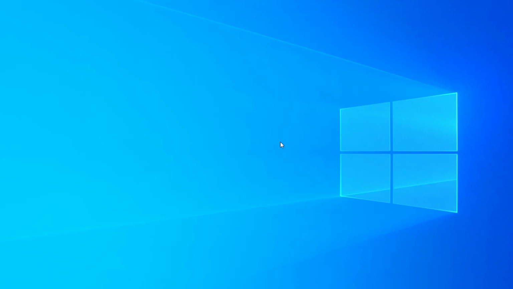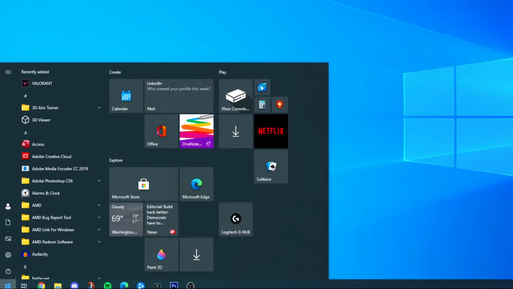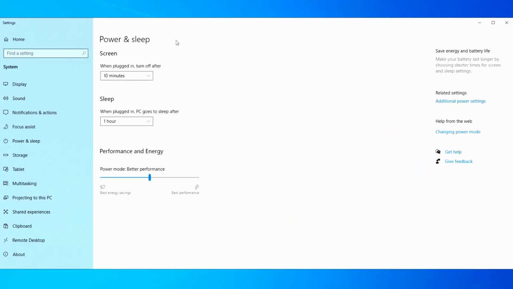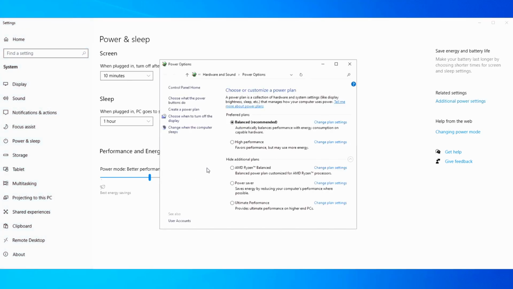Now, for the next thing we're going to do, I want you guys to go down to the bottom left again and hit power options. Once you click this, just hit power and sleep, and then go over here and hit additional power settings. This should grant you a bunch of different options. You're going to have probably just balanced. If you only have balanced, then you can create a power plan. Come over here, create a power plan and make a high performance power plan. Or if you already have all these, just hit high performance.